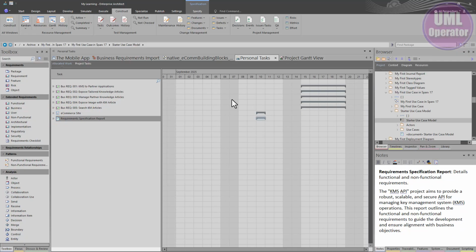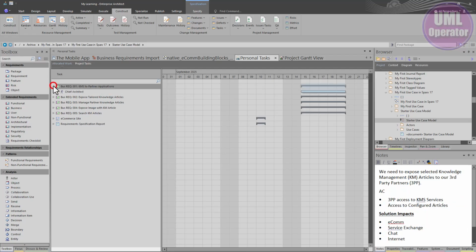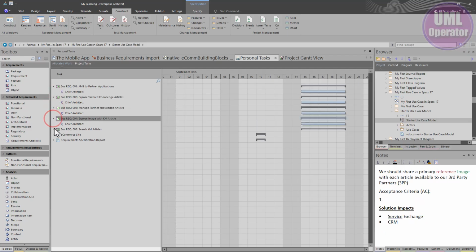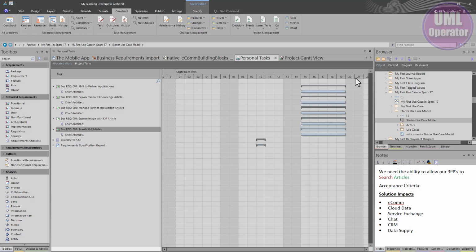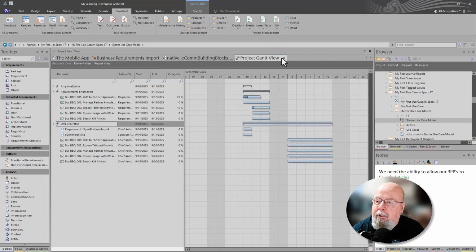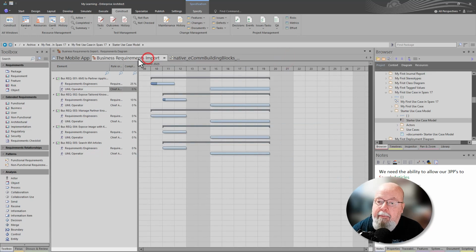And again, I'm going to roll out and I'm able to manage particular views on what I, as the chief architect in this case, need to work on at any particular point within the project delivery. Now here's a pro tip. I'm going to go ahead and close personal task and project Gantt view, and I'm just going to go back to the requirement view. I find it much easier and more productive to work from this view.